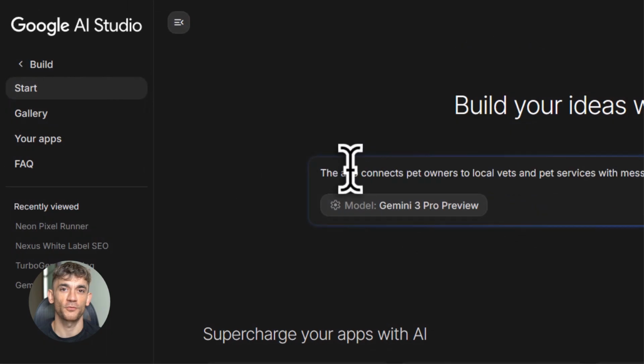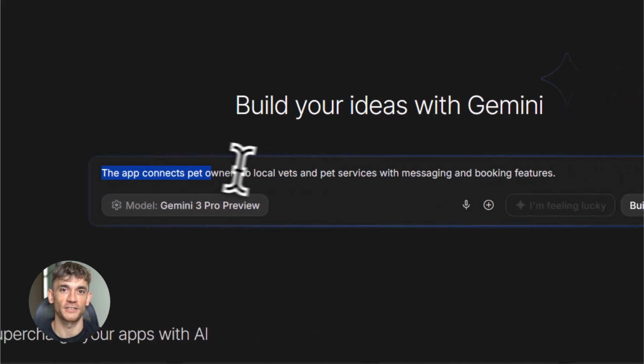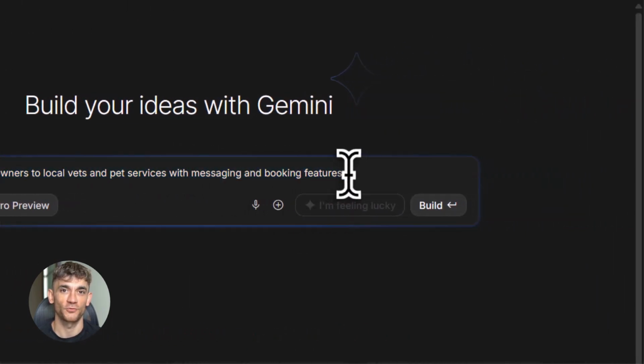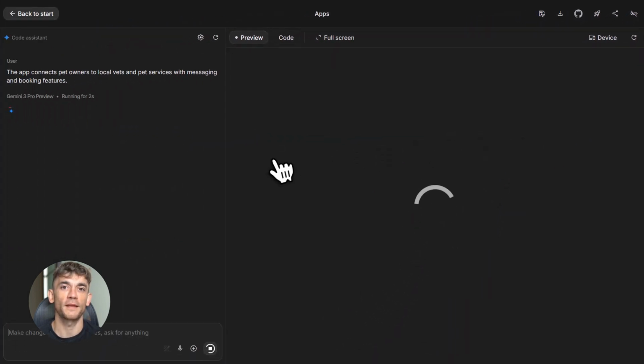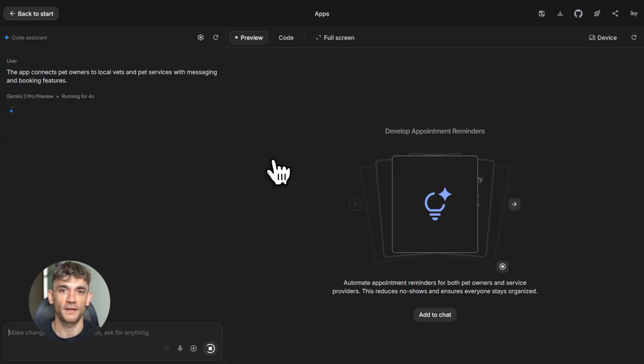Test 2, creating an interactive landing page from voice notes. For this test, I wanted to see how Gemini 3 handles voice input. I recorded a quick voice note describing an app idea. I said something like this: the app connects pet owners to local vets and pet services with messaging and booking features. That was it, just a voice note.